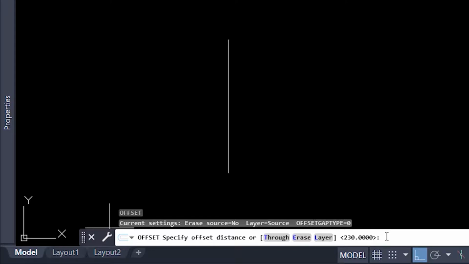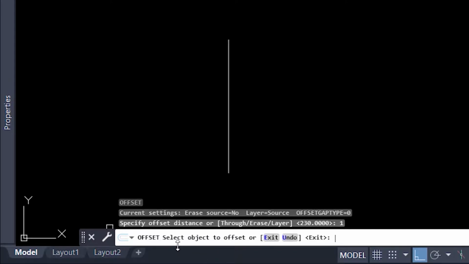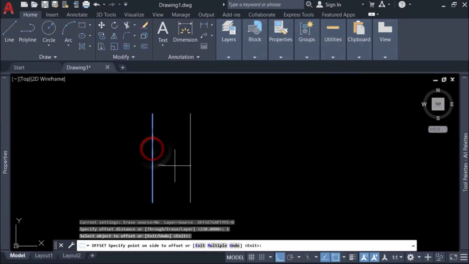I will give it as 1 here. And now it will ask us to select the offset object. I will select this line. Now we need to specify the offset direction by moving our cursor right or left or top or bottom.